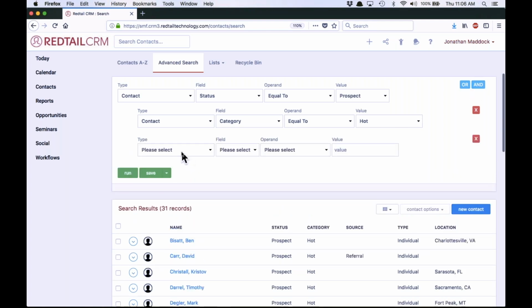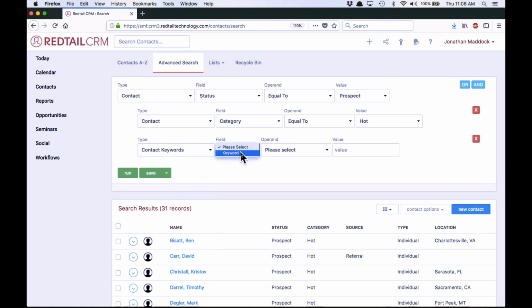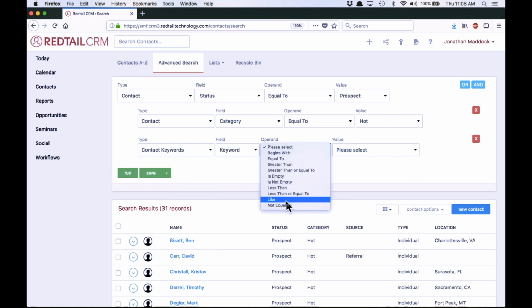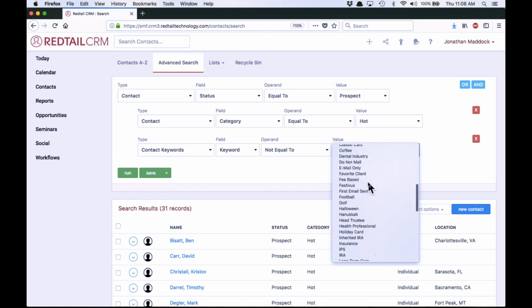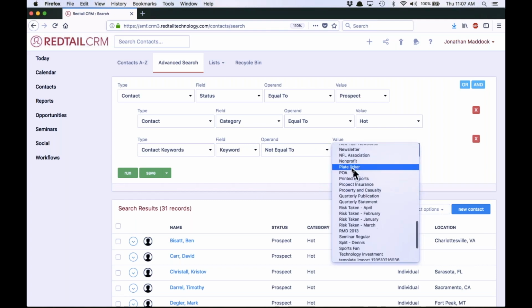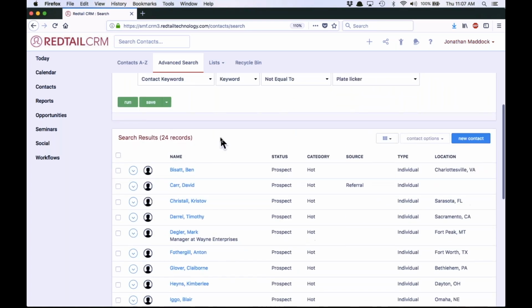So I can go do that. I can go to account or contact keyword, and I'm going to say keyword, and I can say is not equal to, because I want to remove these people from that list. So I'm going to go into my keyword here, and I'm going to find plate licker. And what you'll see is if I run this search, it's going to drop down. It removes about 7 contacts here.